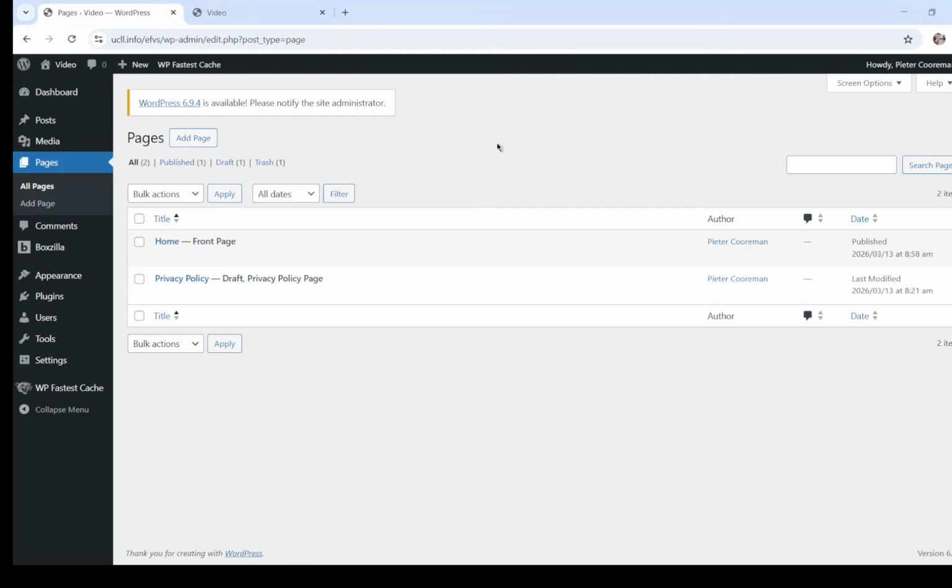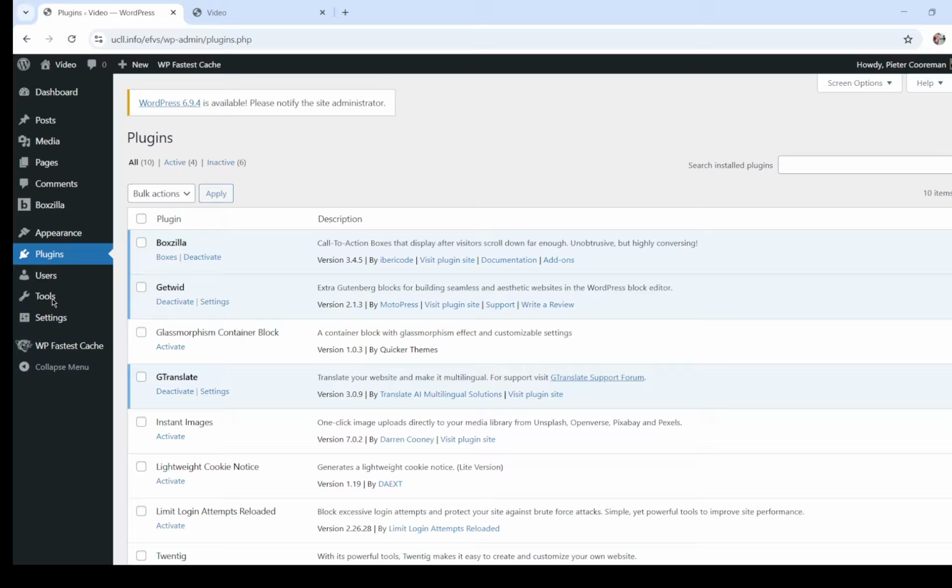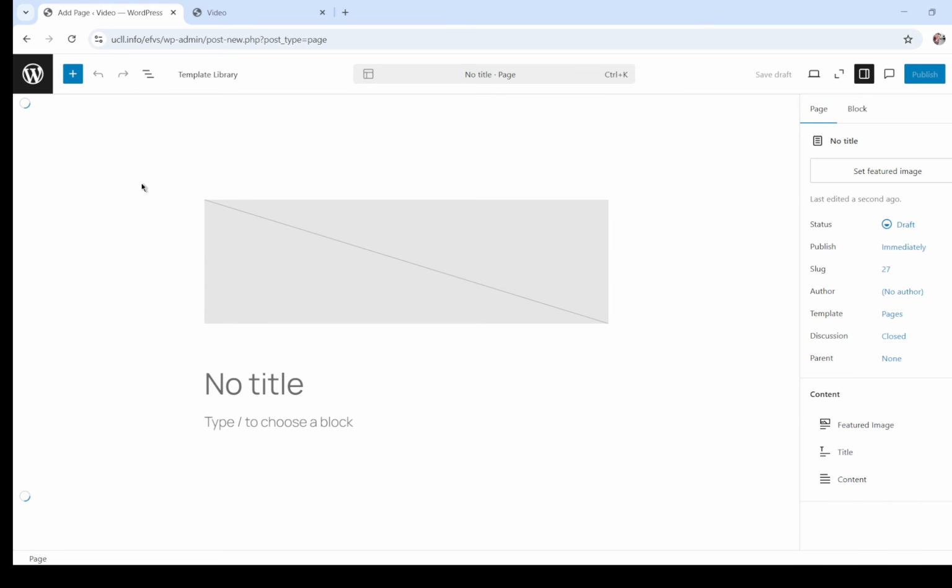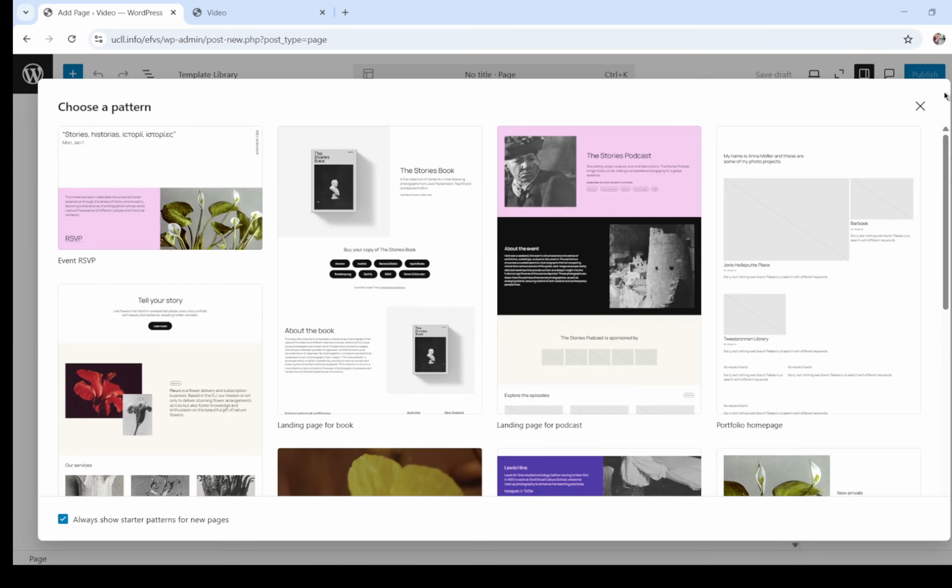So one of the most flexible and most capable blocks that we are going to use here again requires the Getwid plugin to be activated. So browsing the plugins folder here, make sure Getwid is activated. Perfect. So let's add a page for this occasion because I'm going to add a couple of those blocks that I am referring to.